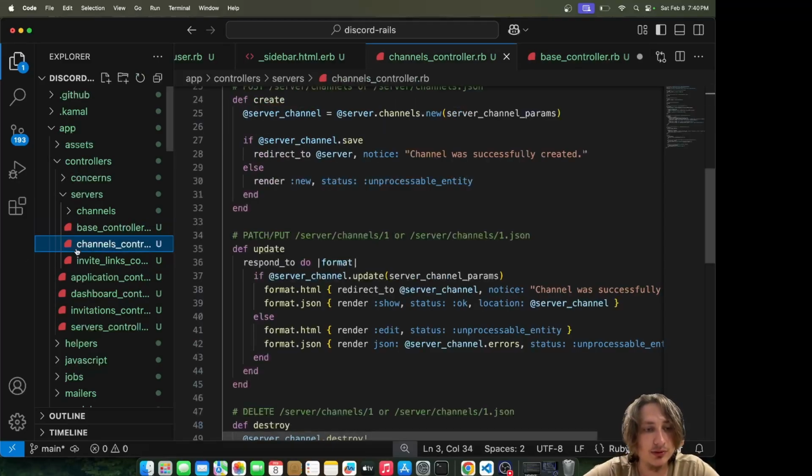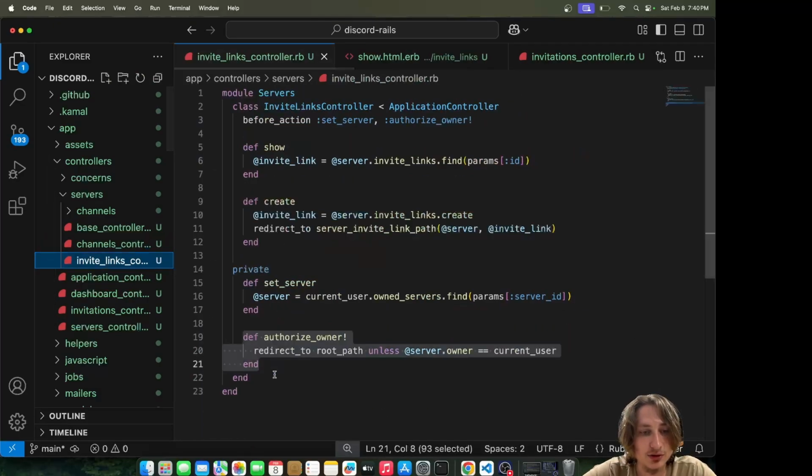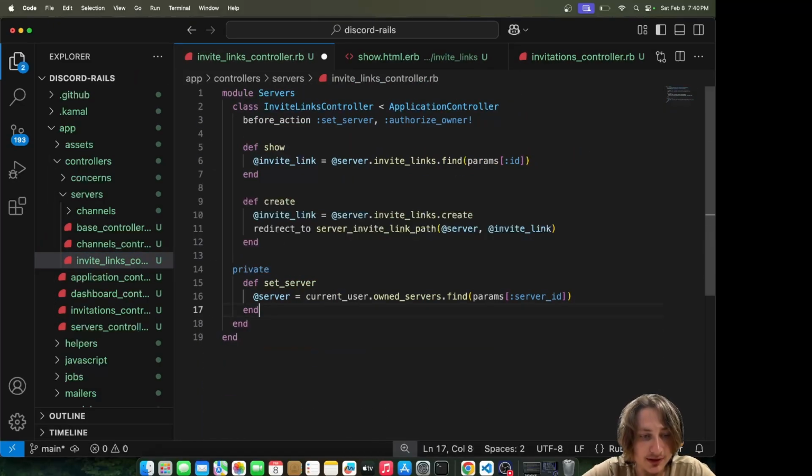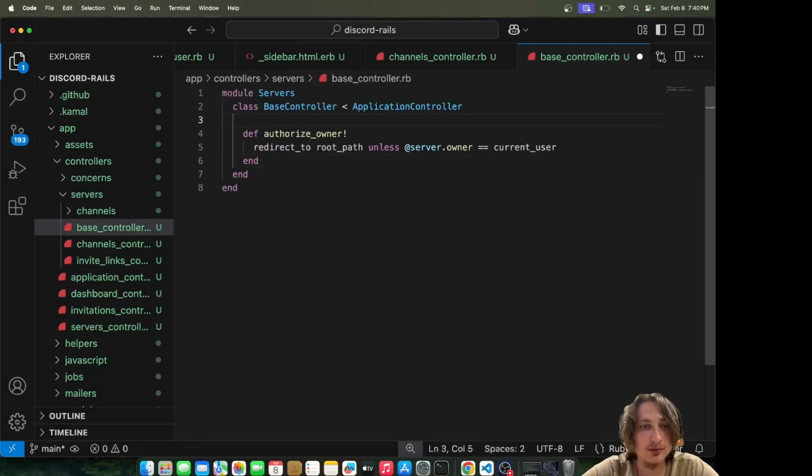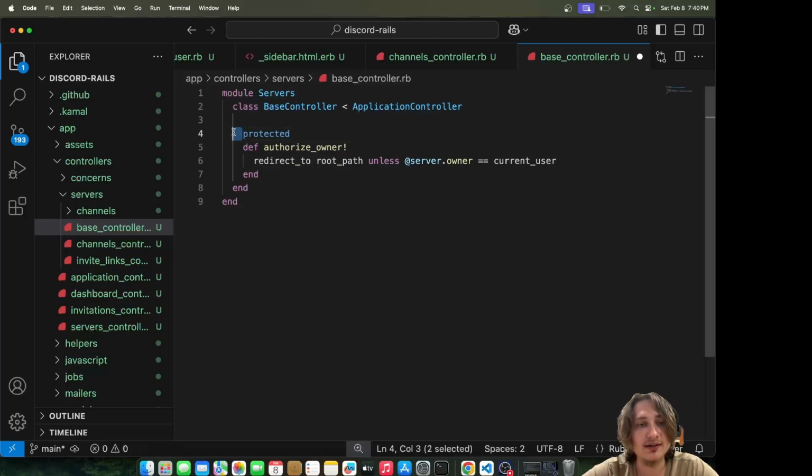Then we can go back to that invite links controller and grab the authorize owner method, and I'll put this inside of the base controller, inside of a protected section. The reason that we're going to use protected is because protected means that all these methods can get accessed by controllers that inherit from this class, whereas with a private method, you would not be able to access the method inside of the other class. So make sure that you're using protected and not private.